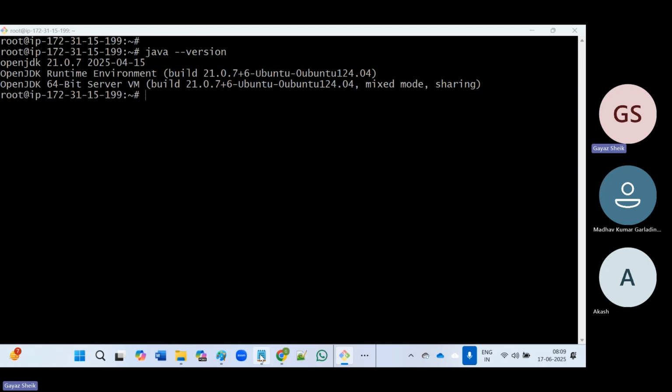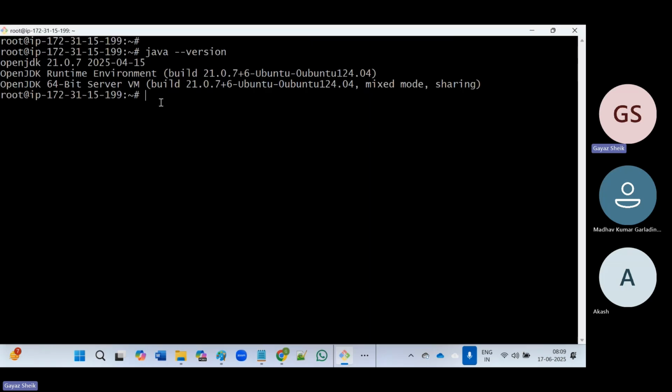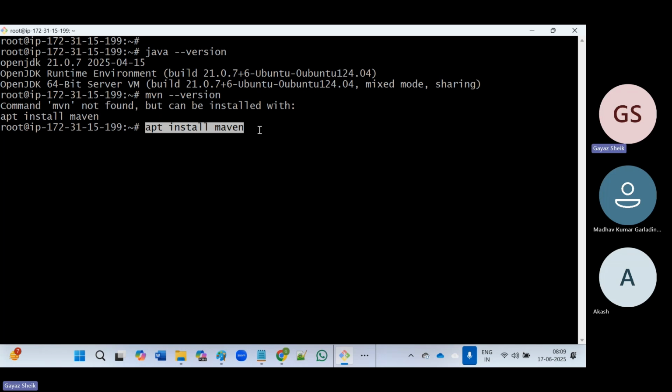Now, as we have Java, we can install Maven. Before installing Maven, we have to execute sudo apt-get update. Then we can install by using the sudo apt install maven command. Before installing Maven, check whether we have Maven. How can we check? mvn version. This is the command to check the version of Maven. So Maven not found. We can install Maven by using the apt install maven command. So try to install this apt install maven command.